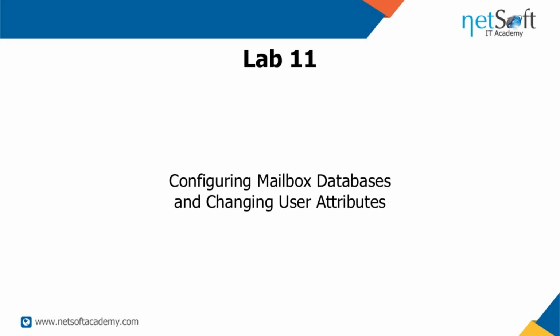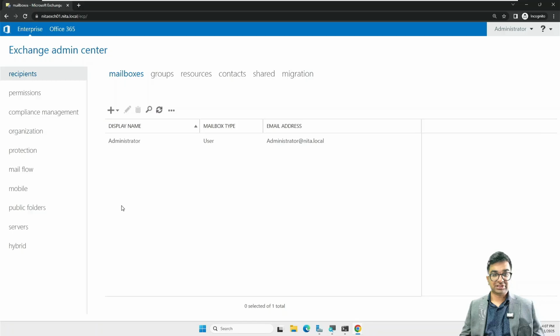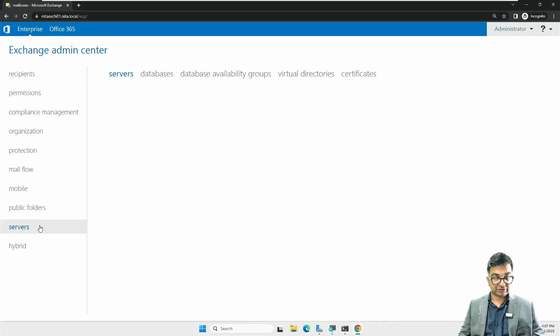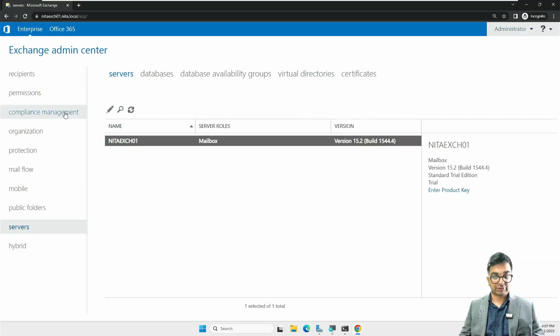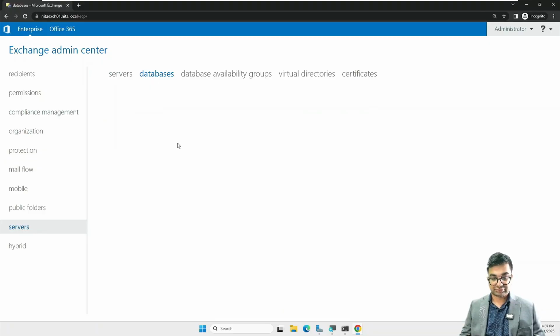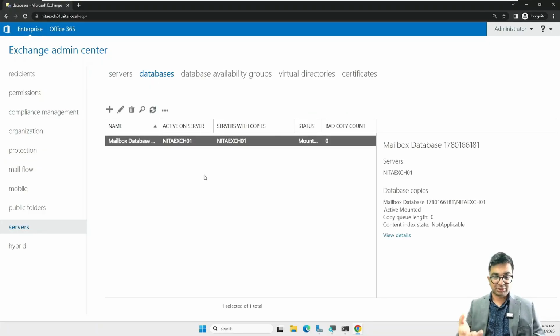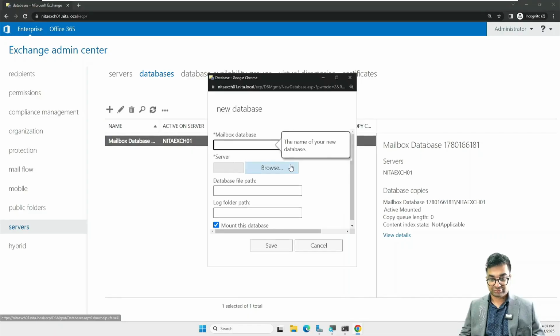In lab number 11, we are going to be creating mailbox databases and adding user mailboxes here. So first, we are going to create mailbox databases. So I click on servers on my Exchange control panel here, and I click on databases here. By default, there's only going to be one mailbox database that is active on this server, and it is mounted, as you can see here. We're going to create a new database.